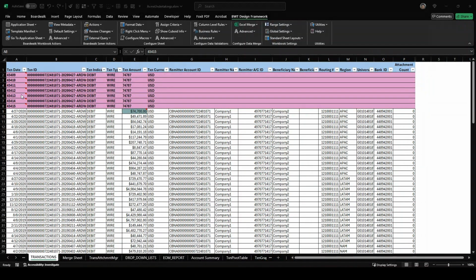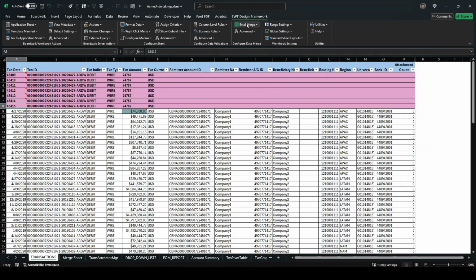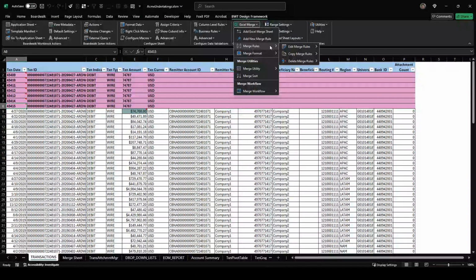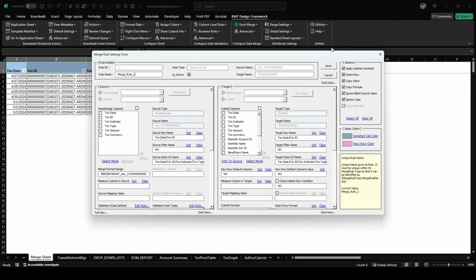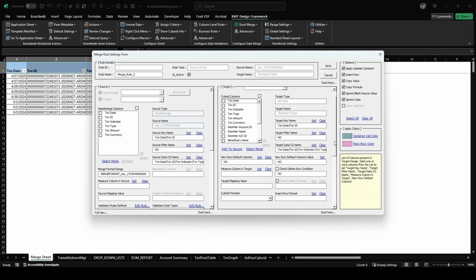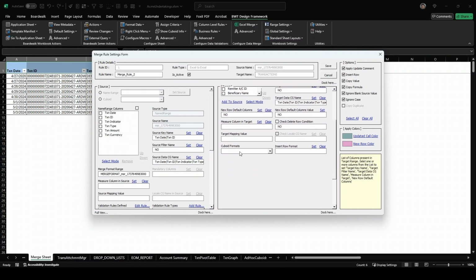Notice the format of the newly inserted rows. The TXN date is numeric format, and so is the TXN amount. Ideally, we would want these formatted in the same way as the rest of the values in these columns. We can accomplish this by configuring the necessary options for the merge rule. Let's edit the merge rule, and in the form scroll down in the target section to Cuboid Formats. Select the format we want from the drop-down, in this case the first one, click on it, and then click on the Set link on top of Insert Row Format box. Save and close the form.